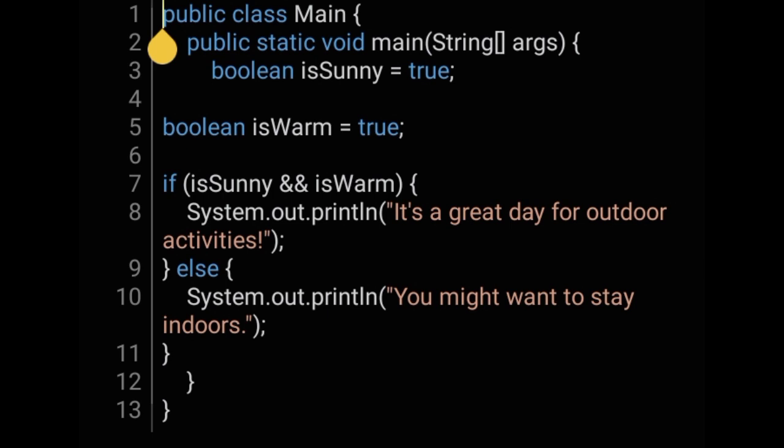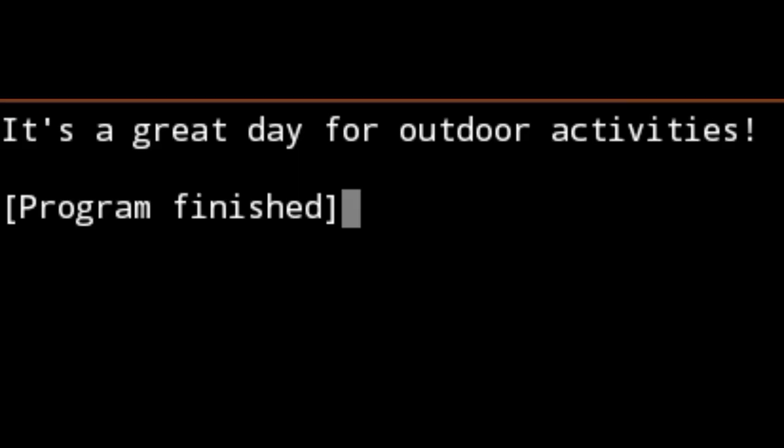If both conditions are true, it's both sunny and warm, it prints the message it's a great day for outdoor activities to the console. If either condition is false, it's not sunny or not warm or both, it prints the message you might want to stay indoors. This code evaluates the weather condition and advises whether it's a good day for outdoor activities or it is better to stay indoors based on the values of the isSunny and isWarm Boolean variables. Since both variables are true, in this code the output will be it's a great day for outdoor activities.